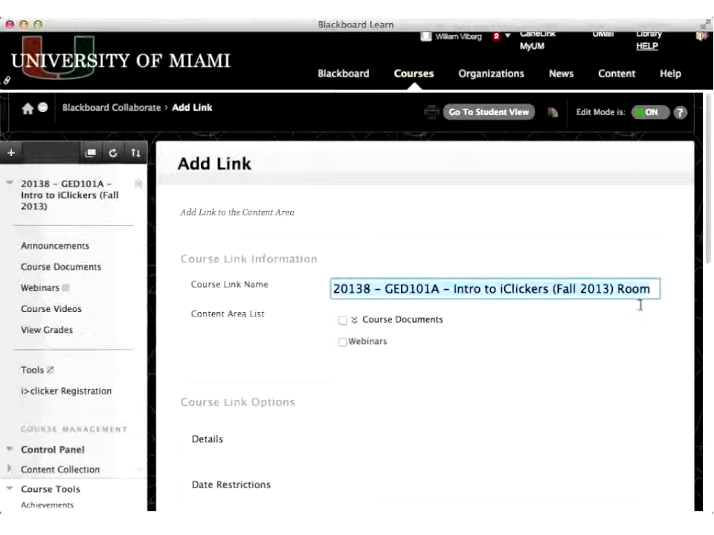This is where the name is, and again, it just uses the name of the class with room at the end of it. So I want session from New York, Wednesday, April 9th, 2014. I've only got 2 content areas in this course site right now, so I click on webinars, that's where I want it to go.